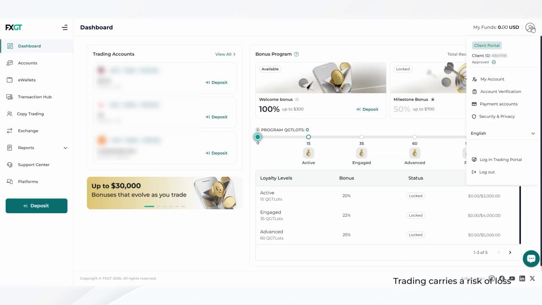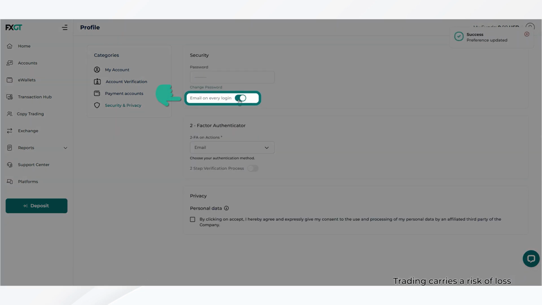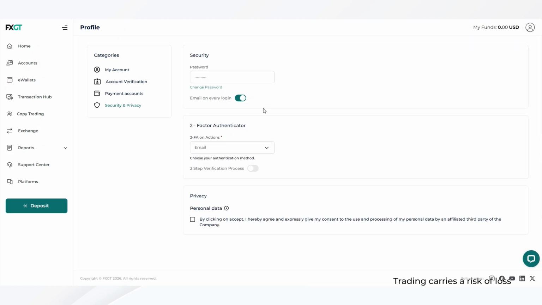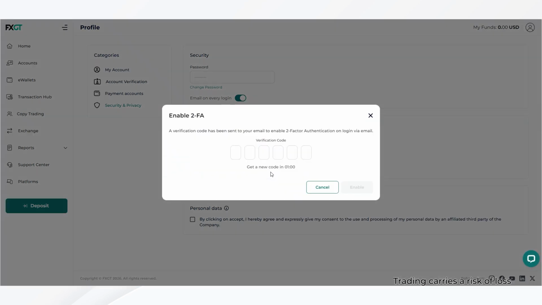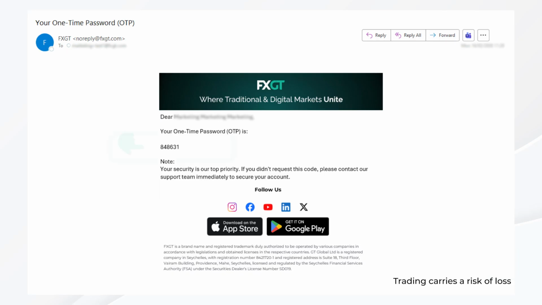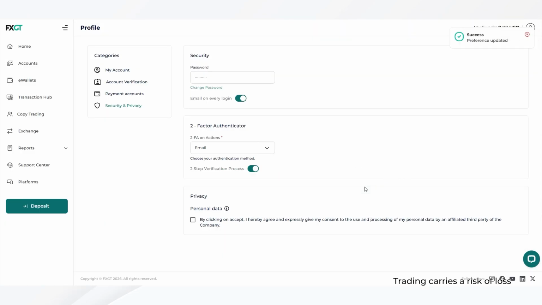Go to Profile and then to Security and Privacy. Turn on email on every login so you'll get alerts for every login. Then scroll to the Two-Factor Authenticator section and follow the instructions to enable two-factor authentication via email or an authenticator app like Google Authenticator. Two-factor authentication adds an extra layer of security.